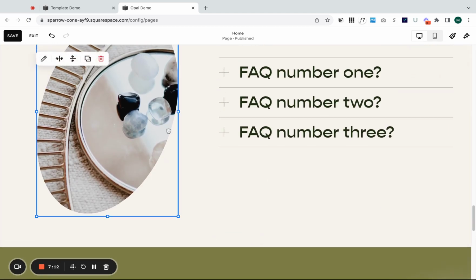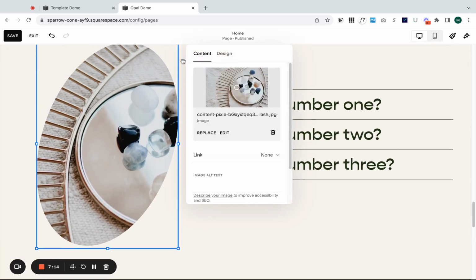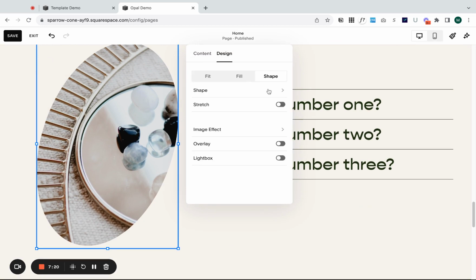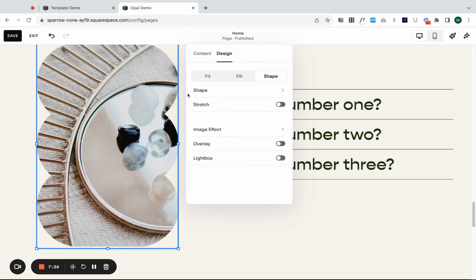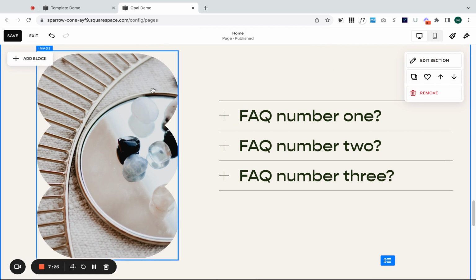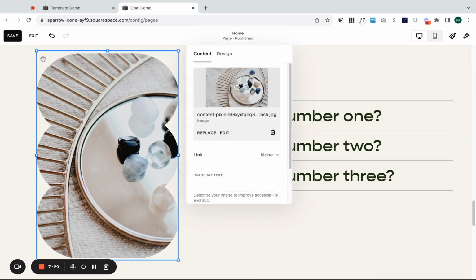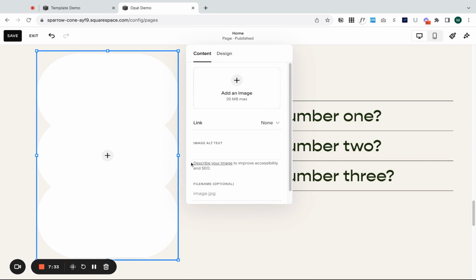And then I can click on this image and I can change it so that it fits more with the style of my design. So I'm going to click on that, and then I'm going to click shape, go to this wiggly one here, and then I'm also going to change the content of the photo by clicking on the image, clicking the little pencil, and then I'm going to search for the image that I had in my demo site that I showed you.